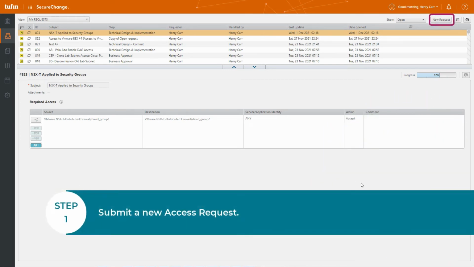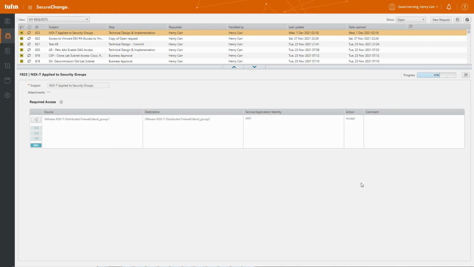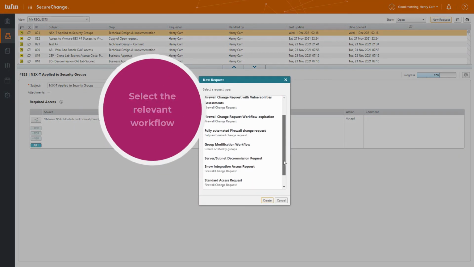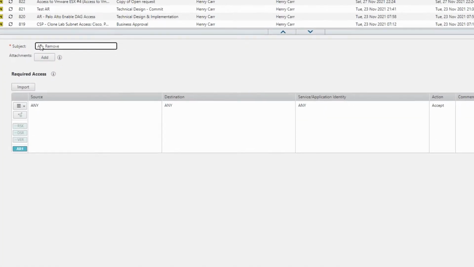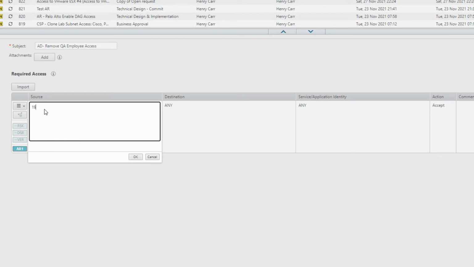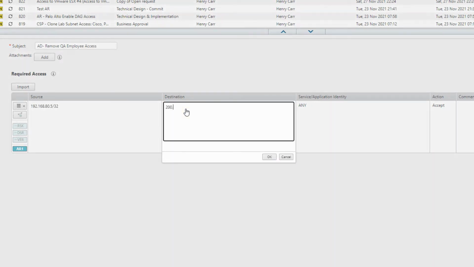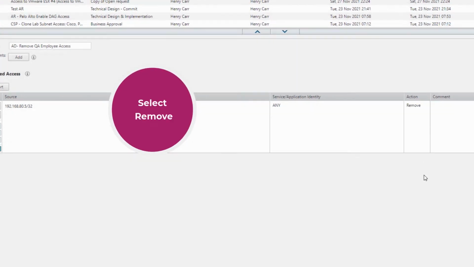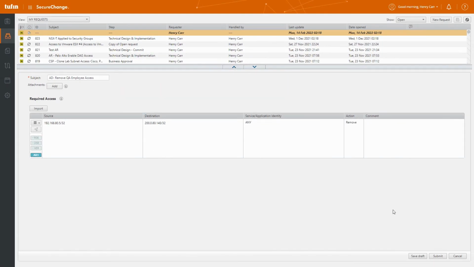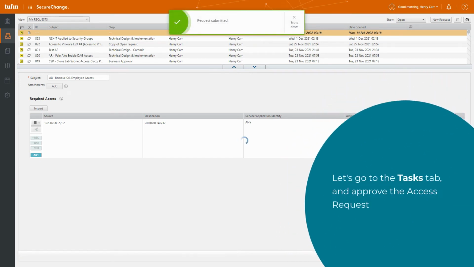Let's start with step 1 by submitting a new access request. Select the relevant workflow. Enter the request subject name. Enter the details of the source, destination, and service of the network access to be decommissioned. In the action field, select Remove. Let's click Submit to submit the request.